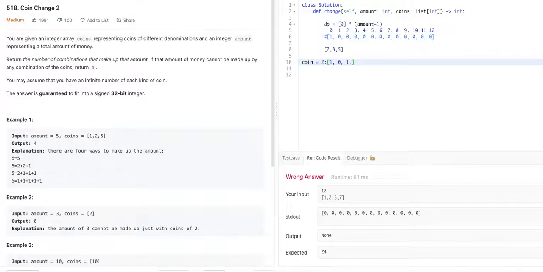How about 3? Can I make 3 with coin 2? No, there is no way to do that. How about 4? Yes, there is one way to do that. I can use two coins of 2 and I can make 4. How about 5?